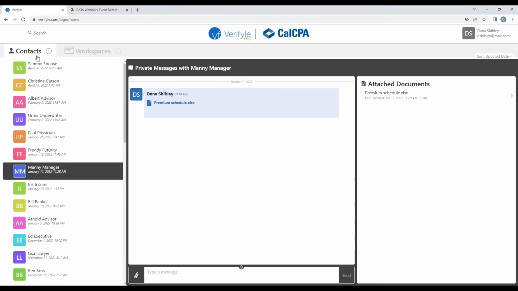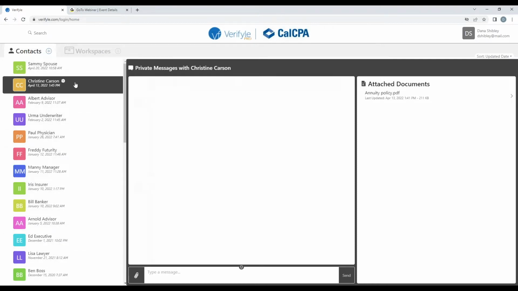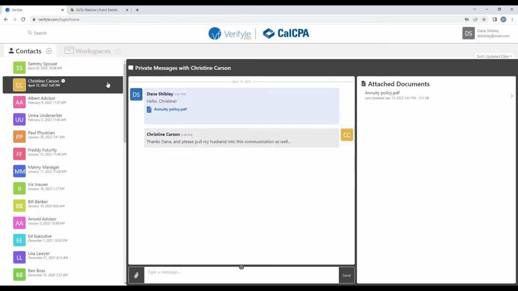Tip number 2, when to use private messages versus workspace threads. Here I am inside the Contacts area of Verifyle, where I can click on any of my contacts and immediately open up a simple, secure, one-to-one private messages communication with that individual. In this case, Christine Carson. In here, I can securely share messages back and forth with Christine, as well as any files.